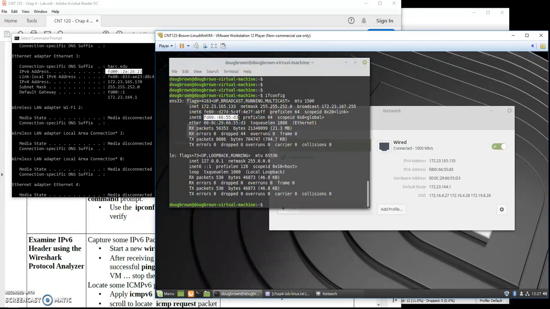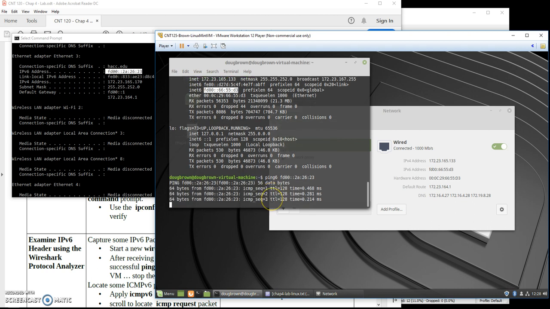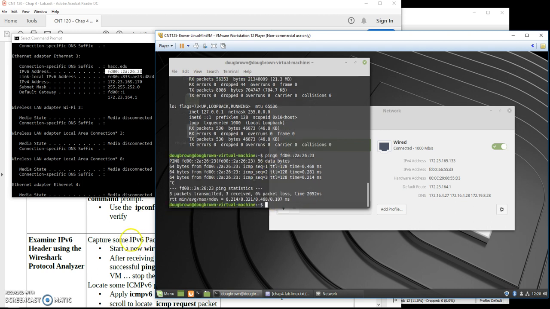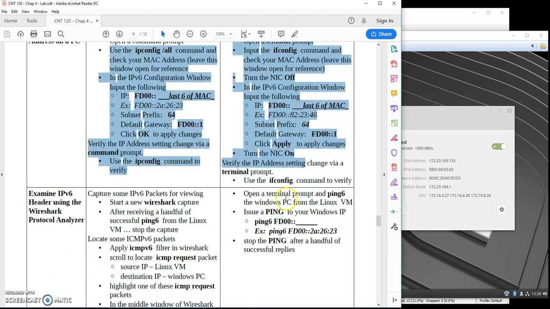Excellent. So while I'm at it, I'm going to do a real quick test ping because I need to do that. This is what I'm going to eventually do. So I'll do ping 6 of my Windows machine. So FD00::2A:26:23. And we have a successful ping. Excellent. So now I have this set up that I can move on to the next part. That's what I'm doing there.